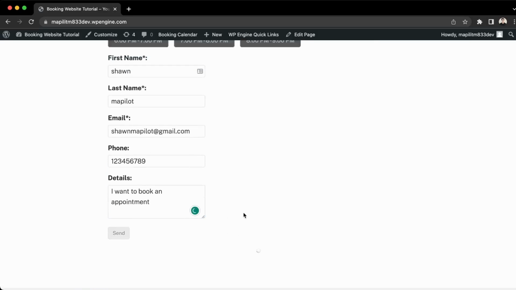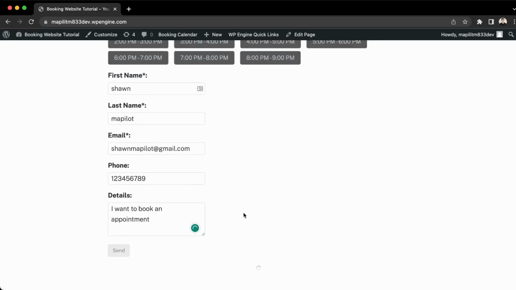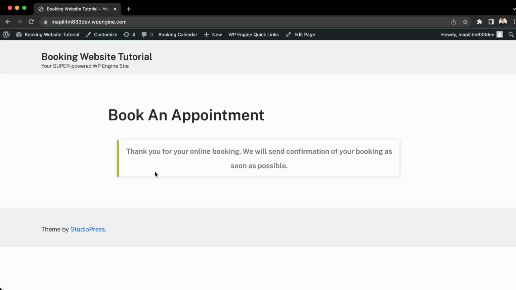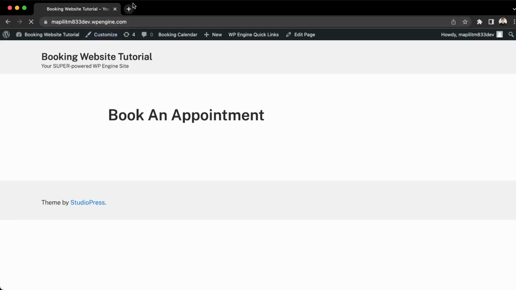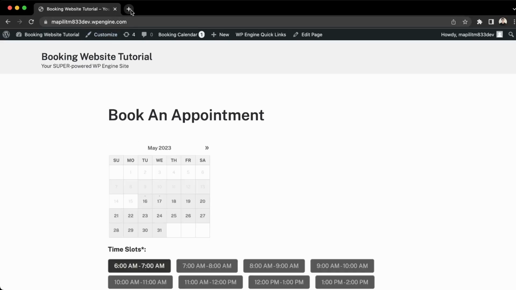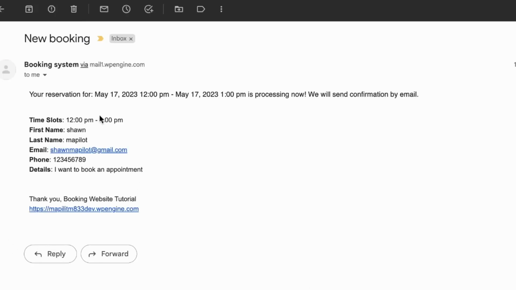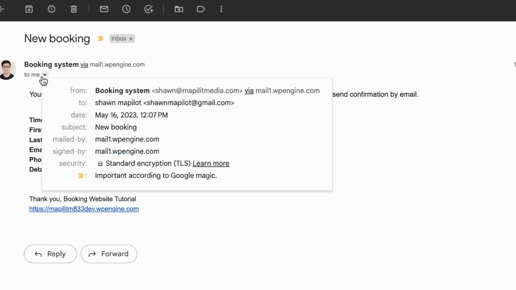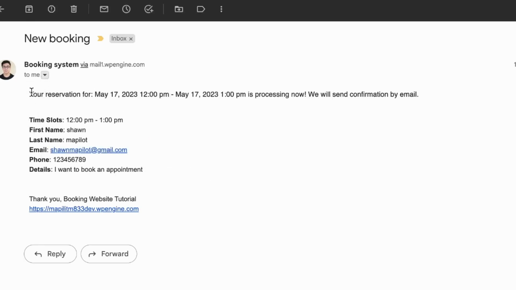Okay, and then click send. Okay, so it takes you to the confirmation page here. And then now let's just check our email, because it also provides email confirmations, which is useful for communication with your customers. Okay, so this is the reservation confirmation. This is going to the email that you filled in the form. So this is for the client.